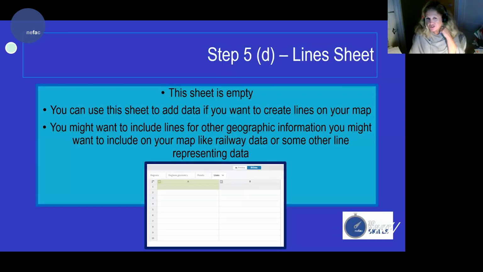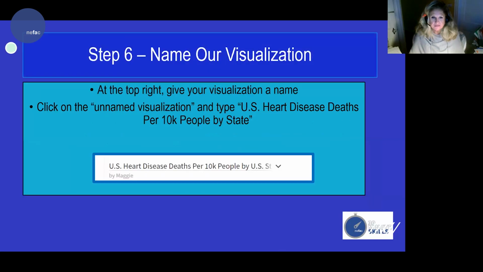And then the last sheet is called the line sheet. And there's nothing here, but this could be used if you wanted to plot some sort of line on your map, like a railway line or bridge line or some other kind of line. But we're not going to use this today, but that's what that sheet represents if you were going to use it.